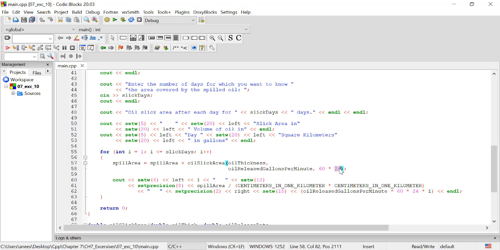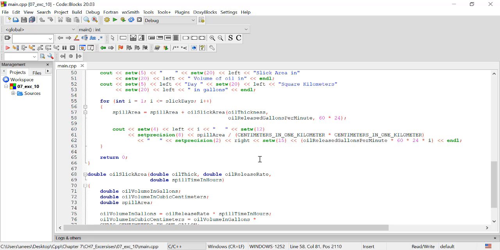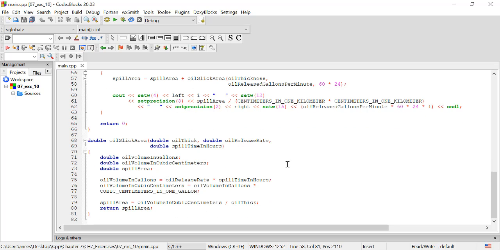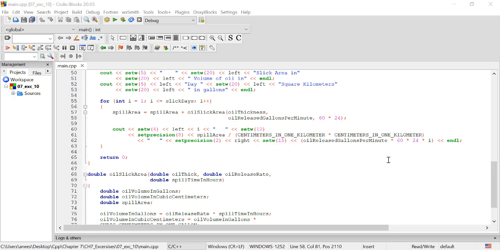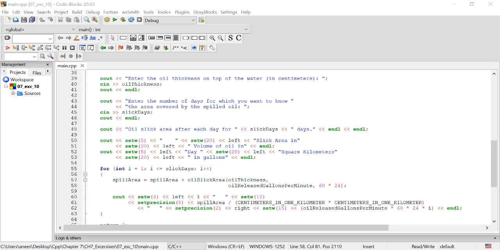This is because we want to find out the number of minutes in 1 day so that we can change it into minutes. Because making everything all in the same units makes everything very, very much easier.